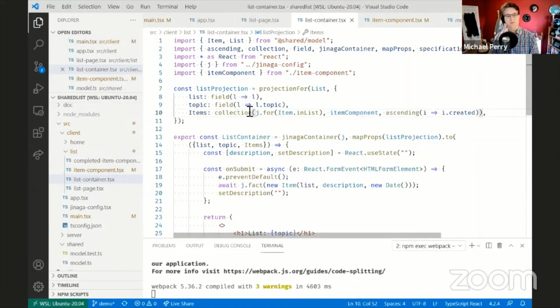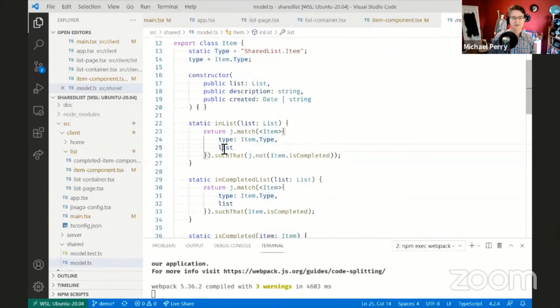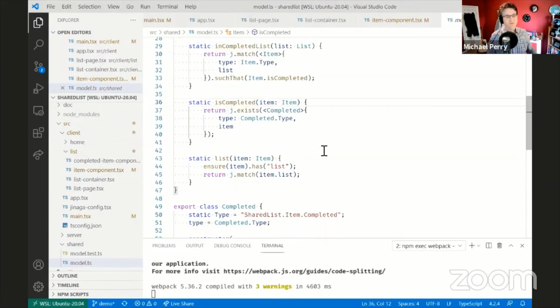right here, I am showing this collection for items in list. There's a part of this specification that I haven't talked about yet. So yeah, it's matching against the values that have this type of shared list item, and related to this list, but it's also got this condition, such that it is not completed. So what's this item is completed? Well, that's just another specification. In this case, it's using j.exists rather than j.match. And so this gives you a condition.